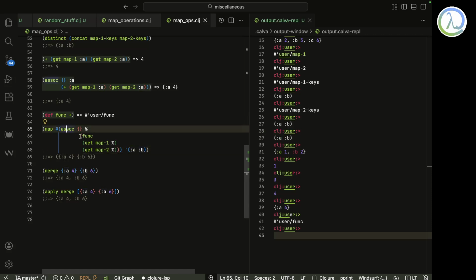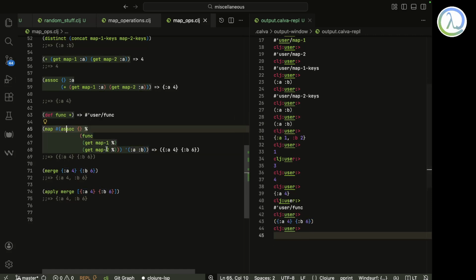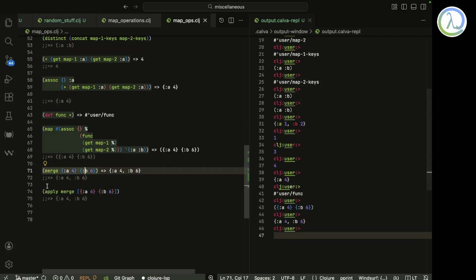So I'll get something like this out. Okay, so now all we need to do is merge. I don't think merge operates on a sequence. It operates on separate maps given to it. So this is how merge operates. That's why we need to put apply and merge in this one.